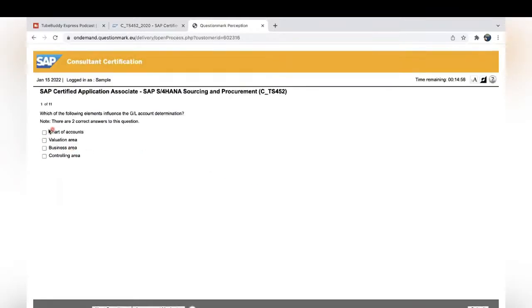Which of the following elements influence the GL account determination? Automatic account determination, what are the things that will be influenced? SAP has provided that there are 2 correct answers. You can read: chart of accounts, valuation area, business area and controlling area. Chart of accounts and valuation area, because valuation area handles the valuation grouping code, and chart of accounts is where you are giving while entering.